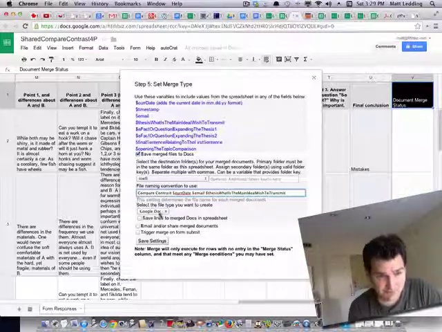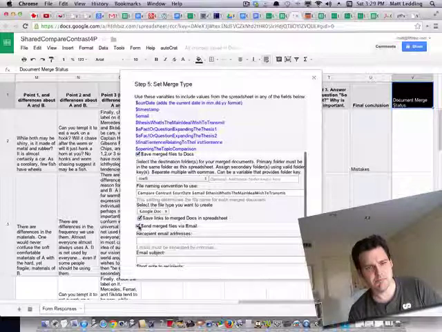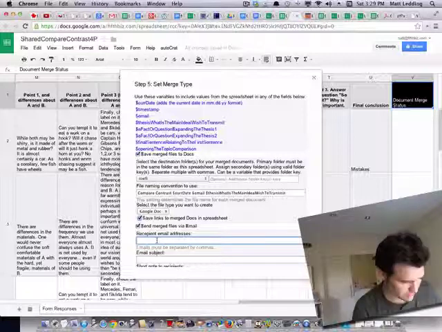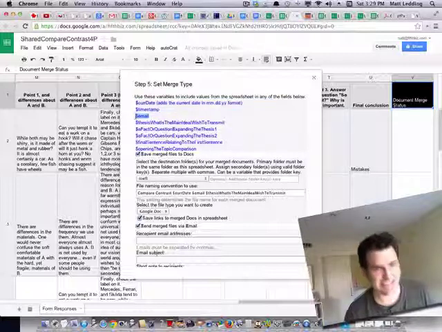Okay, what kind of file I'm going to create? I'm going to create a Google Doc, so I can comment, I can do whatever. And I'm going to save a link to that in my spreadsheet. Now, I'm also going to mail. And who am I going to mail it to? I'm going to mail it to this. So it ends up going to the person who sent it.